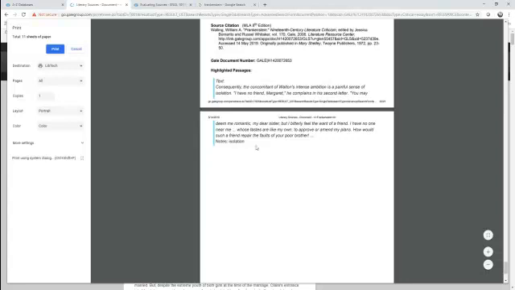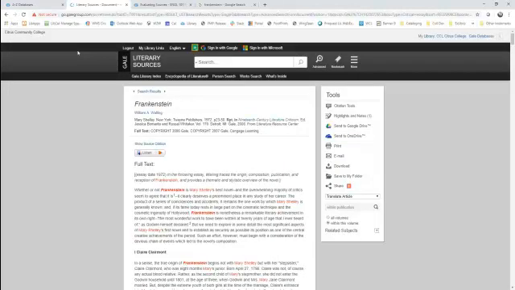Here's your highlight and here's your note. So that's a really, really helpful feature, and it will help you go through your articles very quickly, which is important, right? When you're doing research, research is going to take time, but we're also going to do it smartly. So we're going to go through these pretty quickly and find out what works best for you. So that is our Gale Literary Sources database.